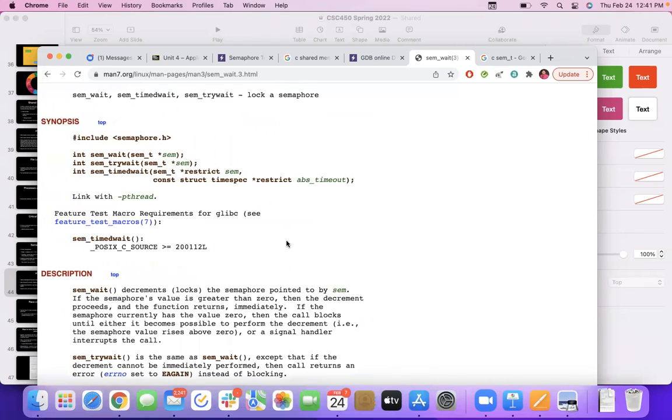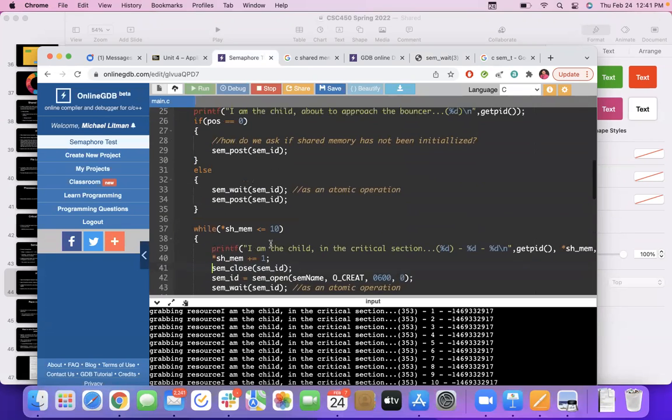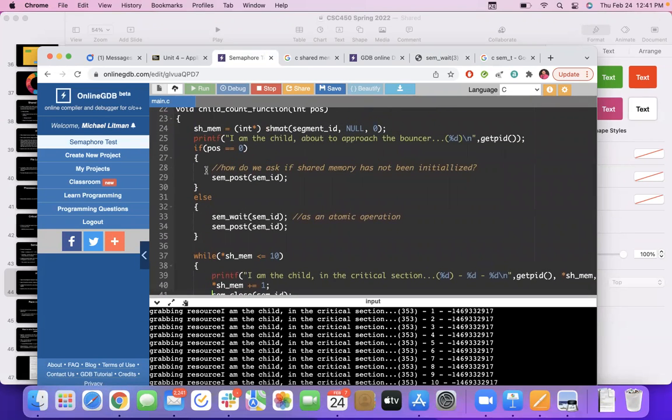So sem_post unlocks it, sem_wait locks it. So sem_wait actually gives up. It decrements the semaphore pointed to by sem. Okay, I think it's a naming convention issue. So this guy will unlock the semaphore initially.